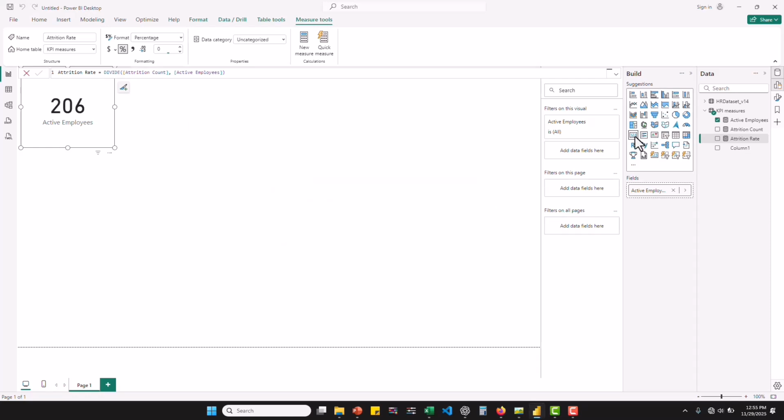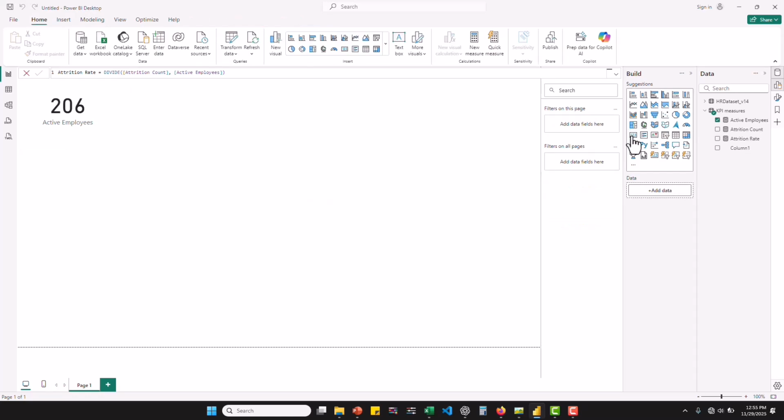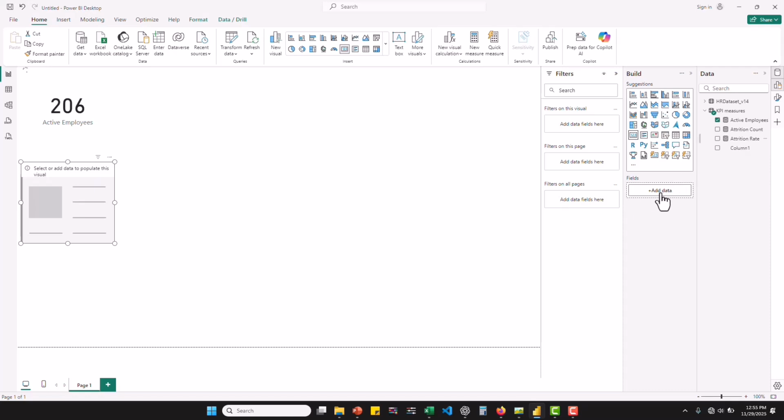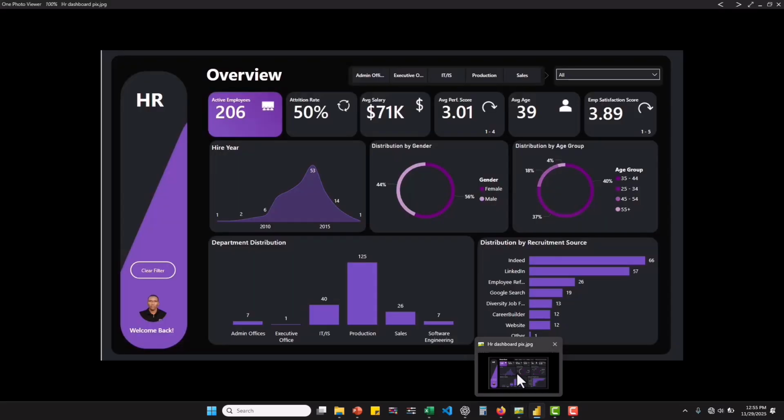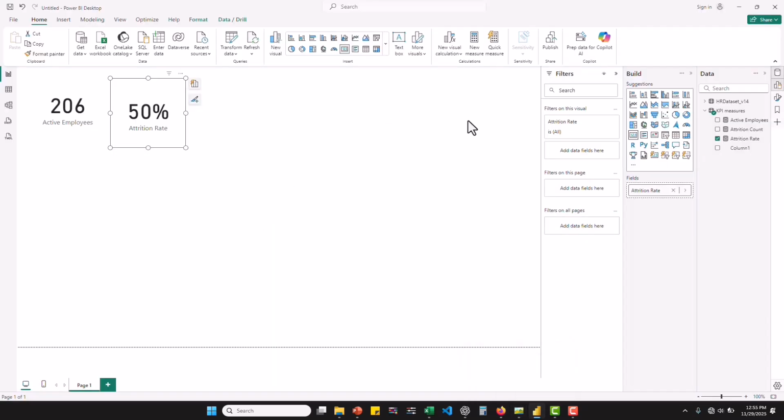So let's use the KPI card. Let it finish loading. Okay. So let's check that. Drag attrition rate over to the field. Okay. So we're on the right track. Now, next is average salary. So the salary we'll be checking is the average salary of the current employees, not the ones that have left. So we'll be filtering that as well.